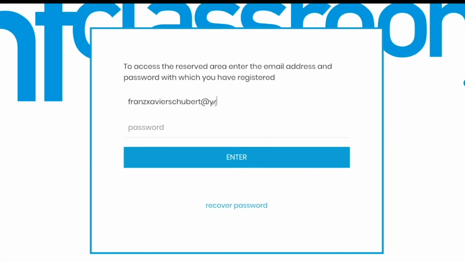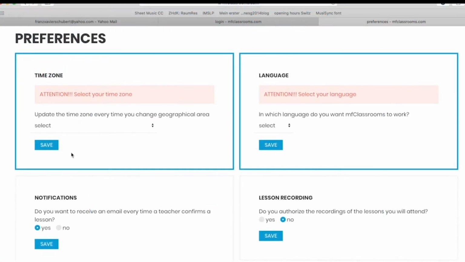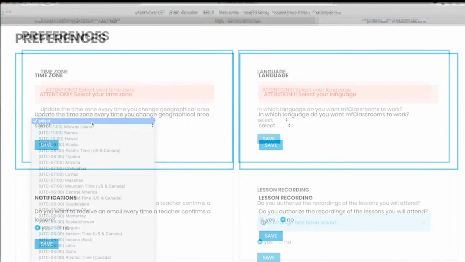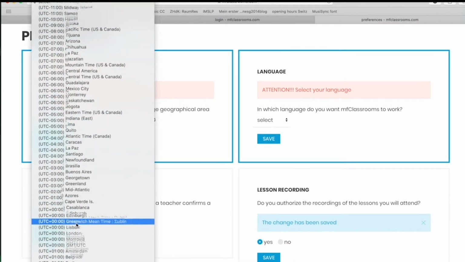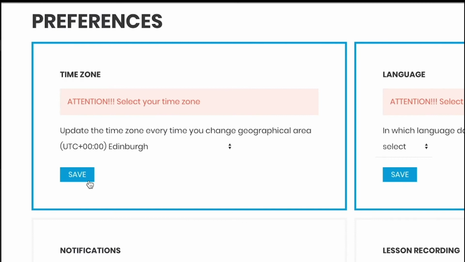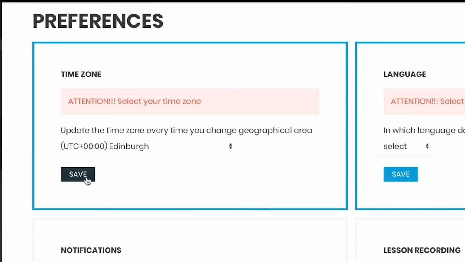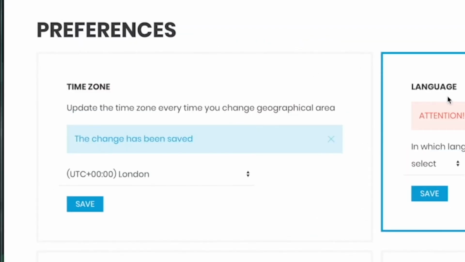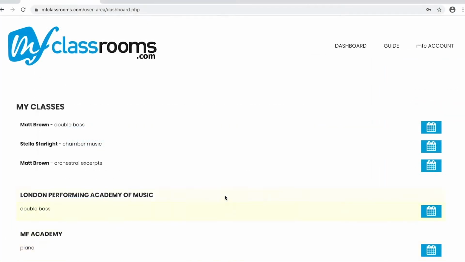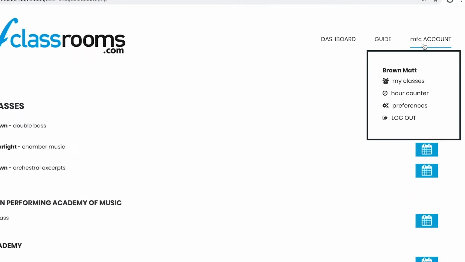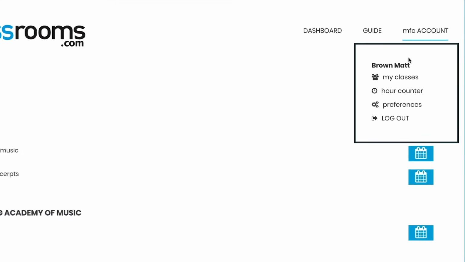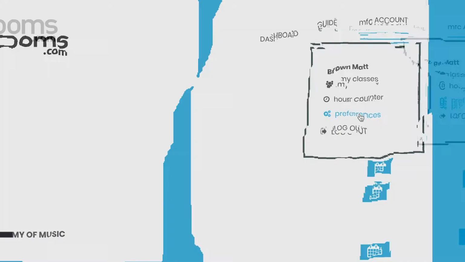The first time you log into mfClassrooms, you will be asked to choose your time zone, your preferred language, whether you would like to be sent notifications, and whether you authorize your lessons to be recorded. It is important that each time you have made your selection for each field, that you press the blue button which says Save. Otherwise, you will stay on this page. You can change your preferences at any time by clicking on MFC Account in the top right-hand corner and select Preferences from the menu.